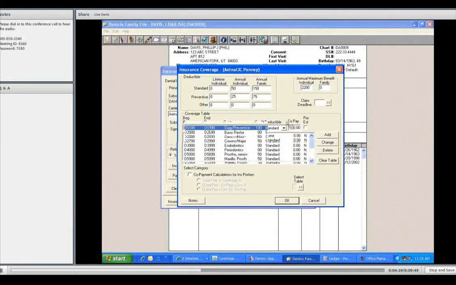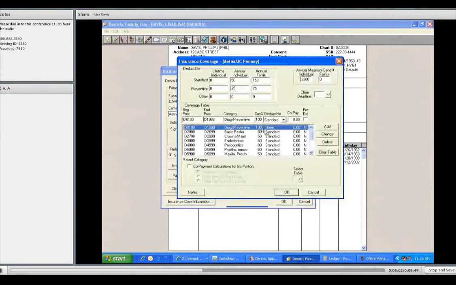100% for preventative treatment, 80% for basic, 50% for major, 80% for endo, 80% for perio, and so on down the list. In other words, 50% for most of major, 80% for basic. If we need to change that, if we know on their plan crowns are covered at 60%, I'm simply going to change this to 60%. That's it. Just edit it.